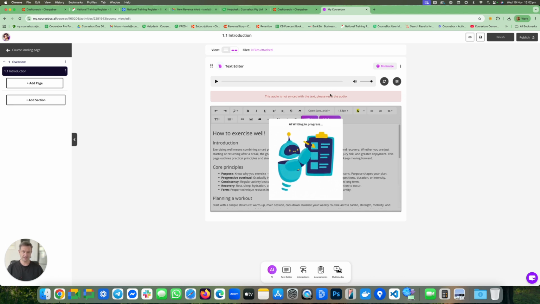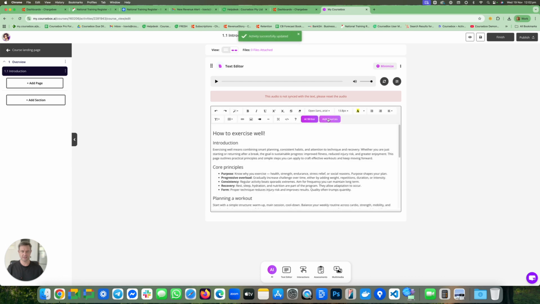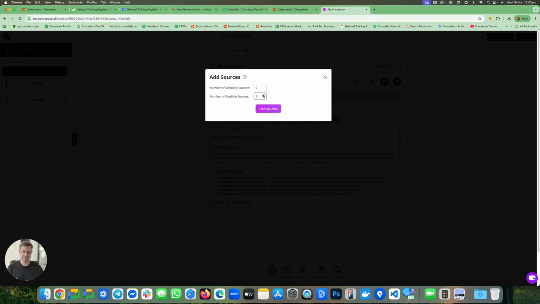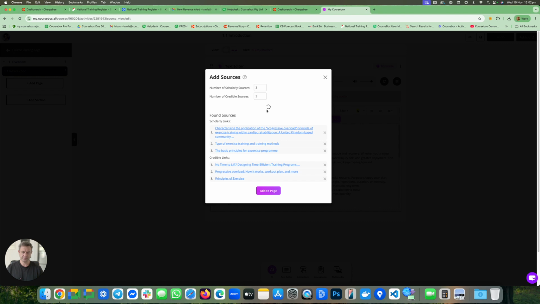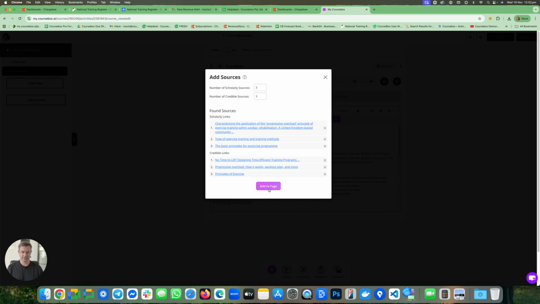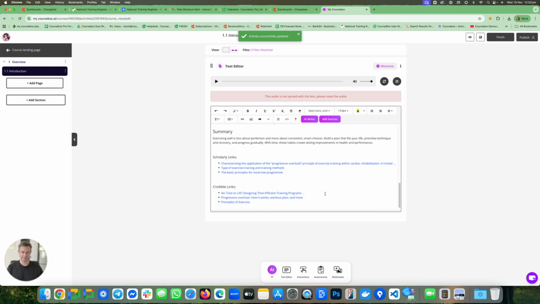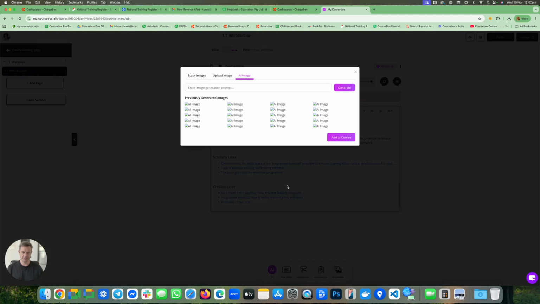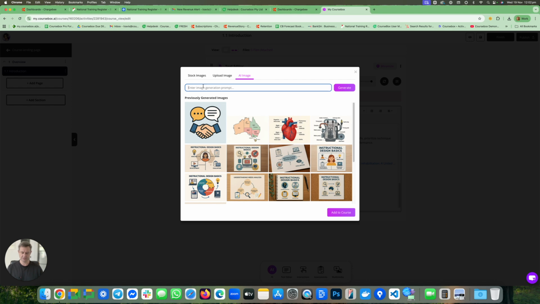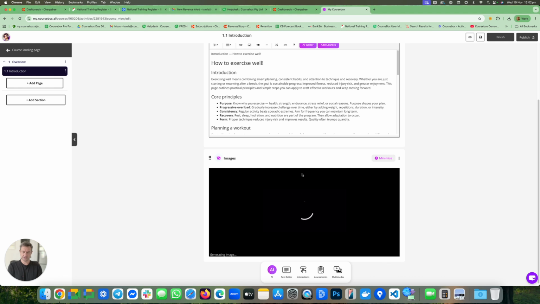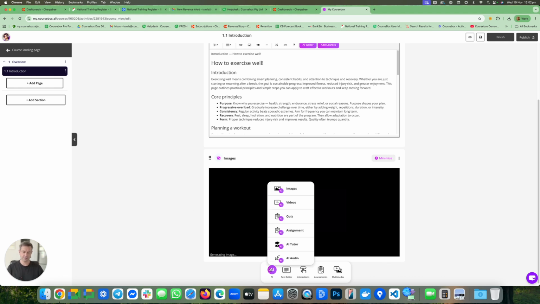The second thing, again in this text editor, is there's another button, add sources. Now, if you want to give some weight to what you've written, we can scour the internet using Google, find some reputable websites, and if you're happy with those links, add them into your page and they'll appear down the bottom. We've got this AI button, so if you want to generate an image, you can prompt it and generate an image, or you'll see there's a library of images available over time that builds up.